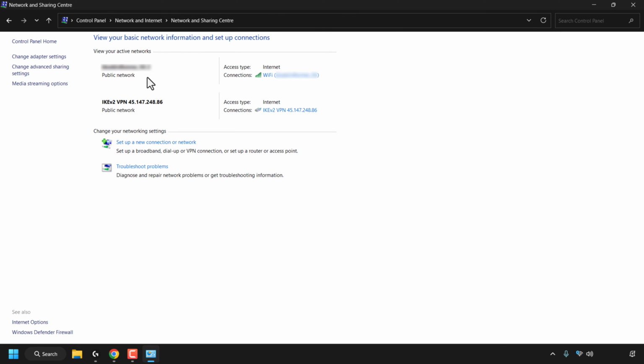Now, I'm also connected to a VPN. That's why I have two networks. However, the one that you want is usually at the very top, and I'm currently on the internet using a Wi-Fi connection. You might be using an Ethernet connection. Once you've located your active network, simply click on its name.